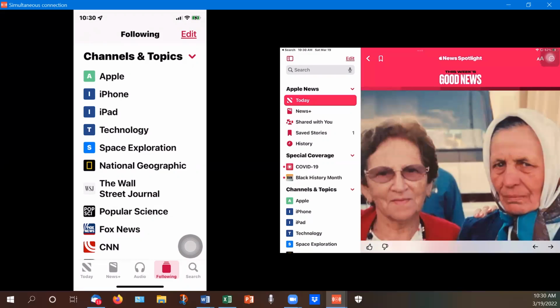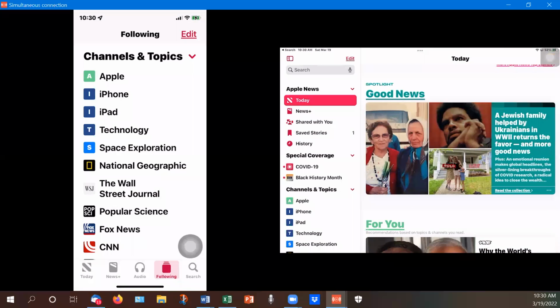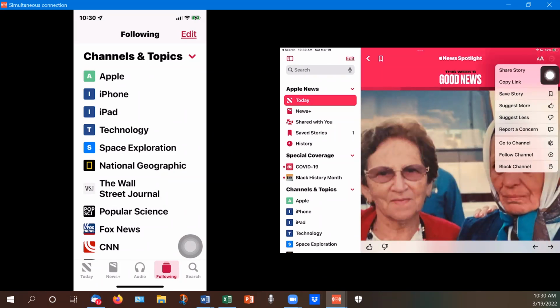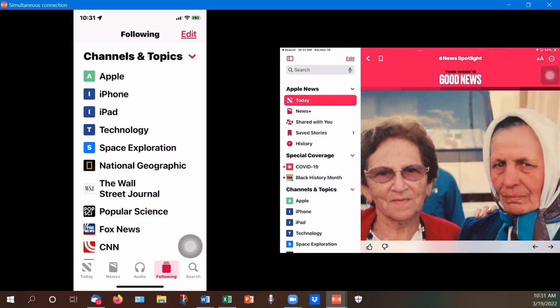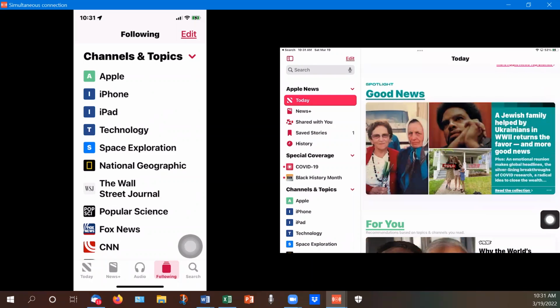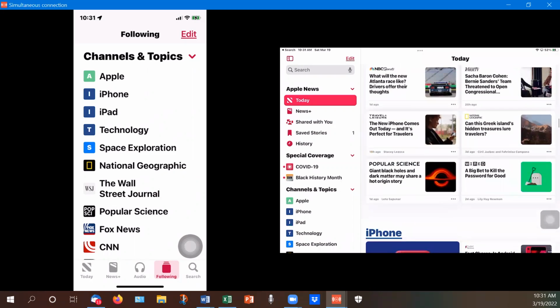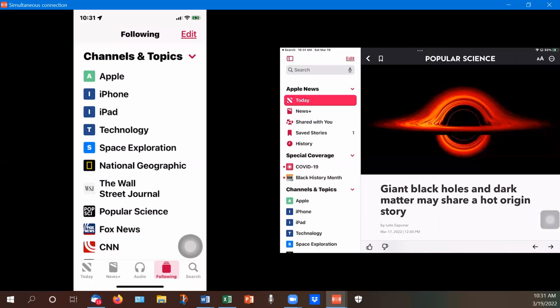I believe, when you hit the three dots, you can tap on Follow for one of these. Okay, you want to follow on my iPad, and I can add it to channels that I follow. Where are the three dots on the iPad? Once you open a news article, let's go down here to open one. Okay, got it. Oh, I see, at the top.